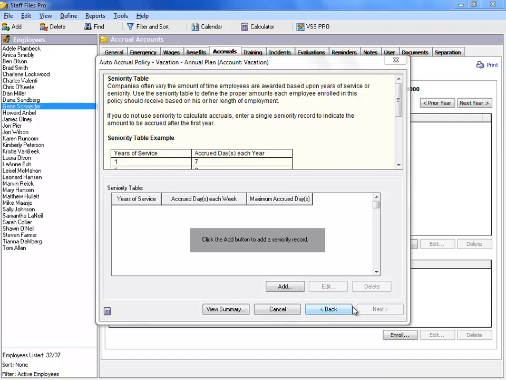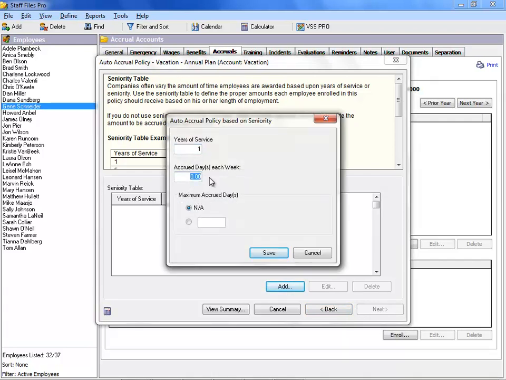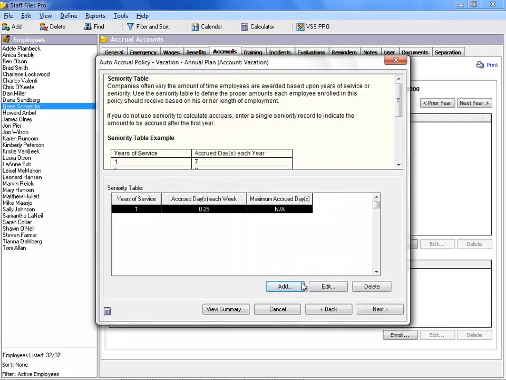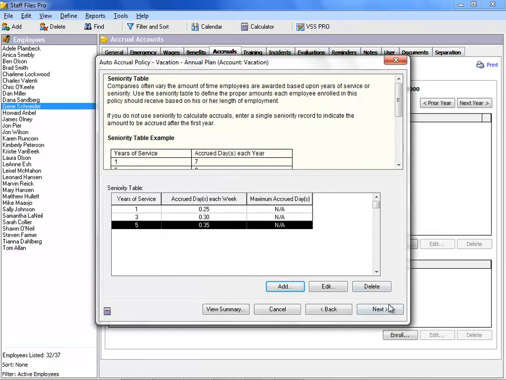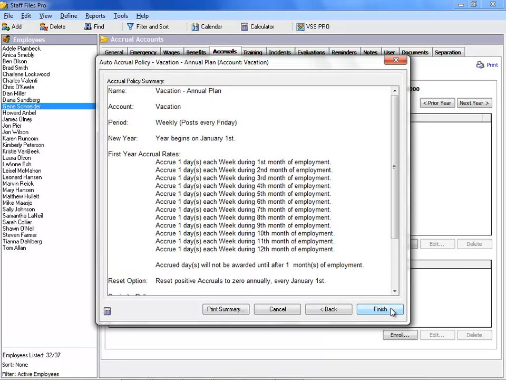To add the information to the seniority table, just click the Add button and fill in the fields. Click the Save button and then the Add button again to add the second line of your seniority table. And you can just keep adding as many lines as you'd like. Review your policy summary and click Finish to save the new auto accrual policy.